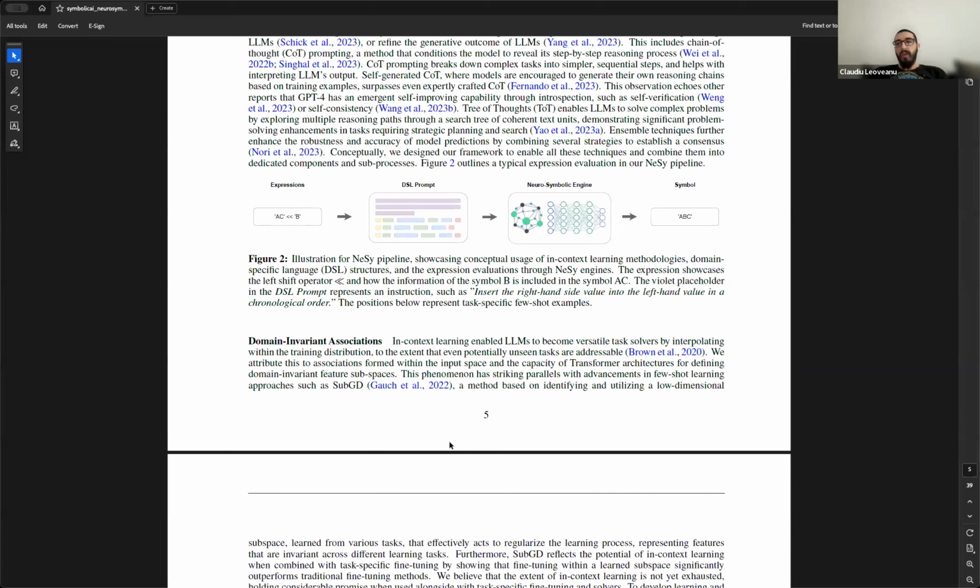It's just the way you create the associations, like the examples that you want to show to the neurosymbolic engine. Yes, very nice. It's impressive that with large language models, you could just give a few short instructions and it can work generically well for a lot of use cases.